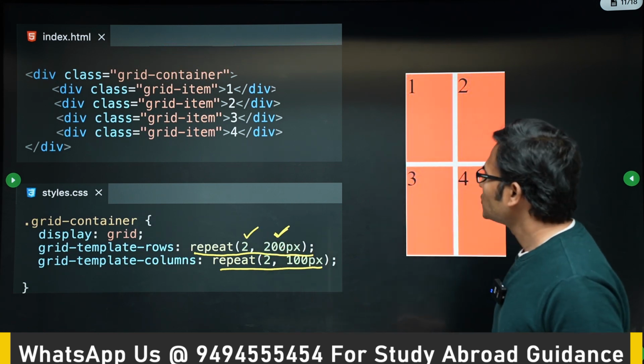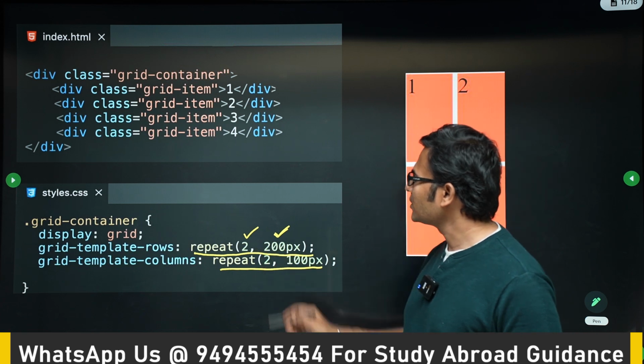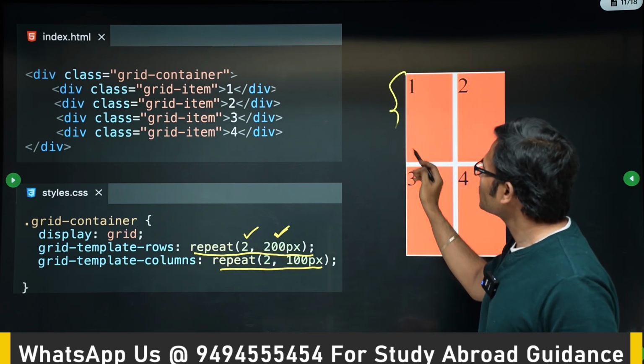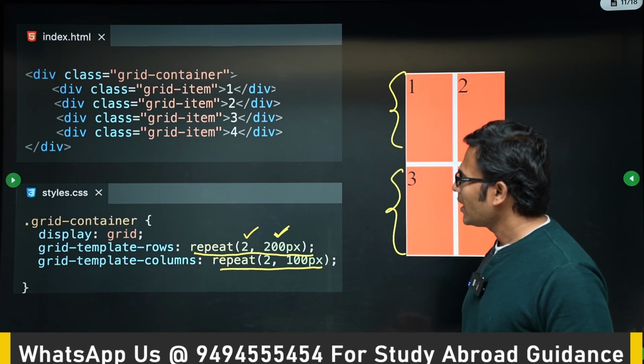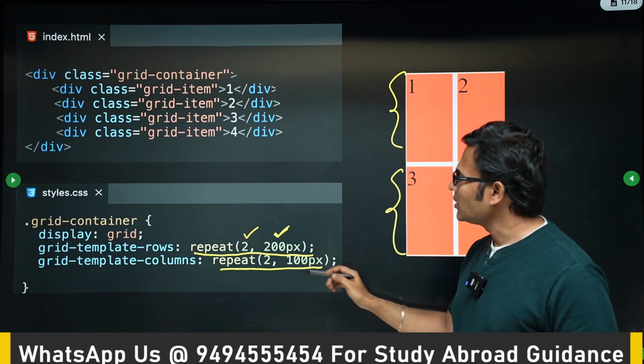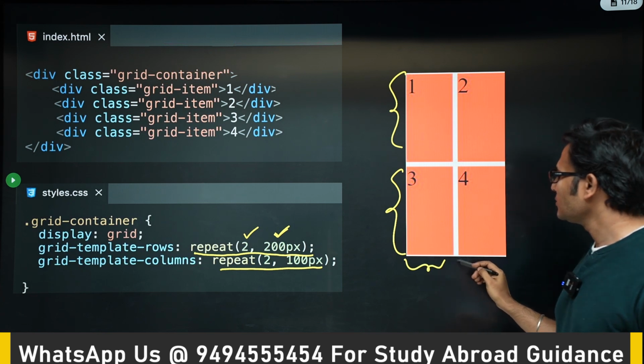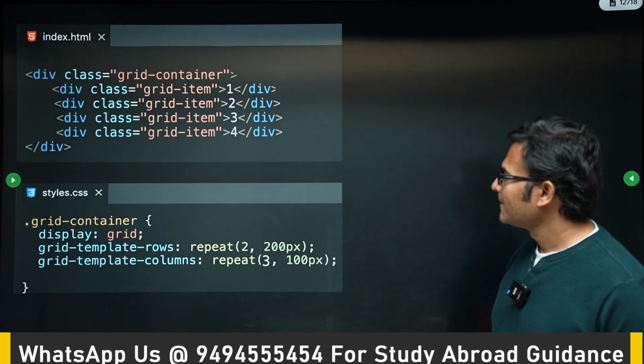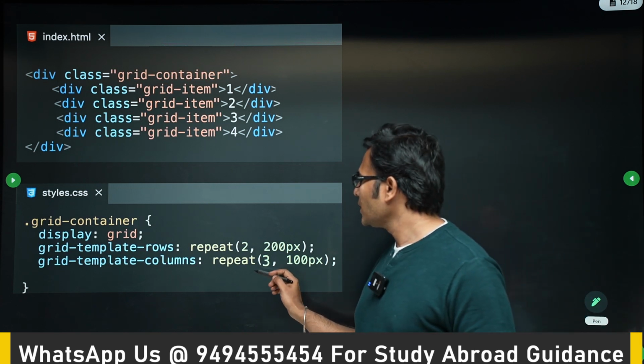Okay. So here you are getting row height as 200. So this is 200. And then the columns are 100 and 100, 100 and 100 here. Okay. And you can also have any number of times.